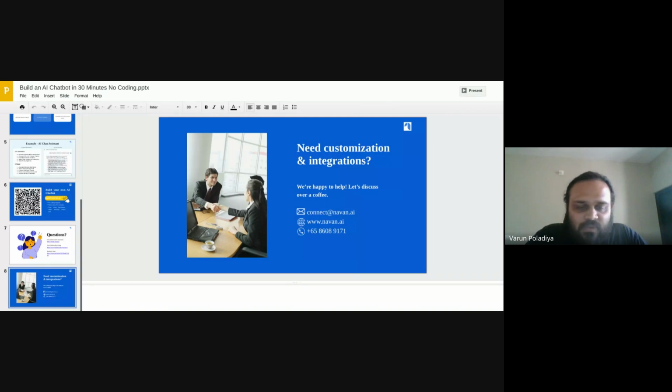So as long as there is some text available, it will be able to understand from that text. So text documents, PDF documents, all those are fine.